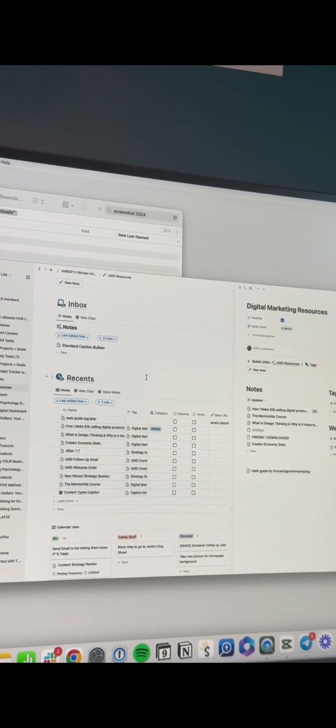Let's quickly look at how we could work through this workflow inside of the UMD resources page on the desktop. So we just looked at removing that filter. So the Reels Guide Tag Later option shows here on my notes, but it doesn't show up here in the inbox notes section because that filter still lives there, but it does show up in the web clips.